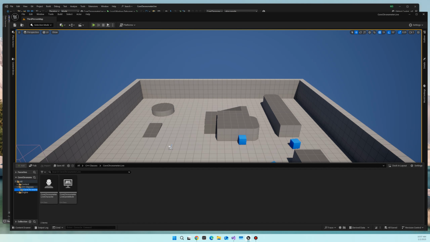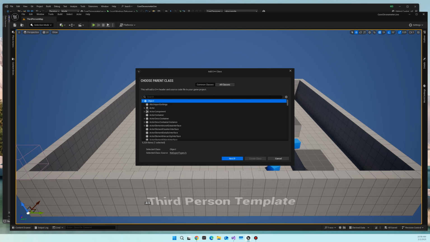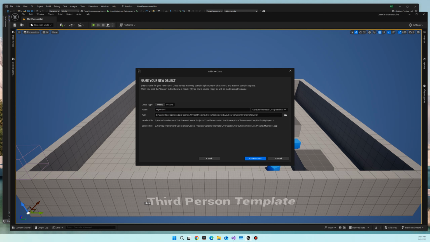So to add our class that's going to be simulating time for us, we're just going to right click, go to new classes, and then come to all classes, and then come to object. Since this is going to be residing in the game instance, we just need to make this a regular little object. So I'm just going to click on object, go to next. I'm going to make sure we have the public private folder, and then we just need to give it a name.